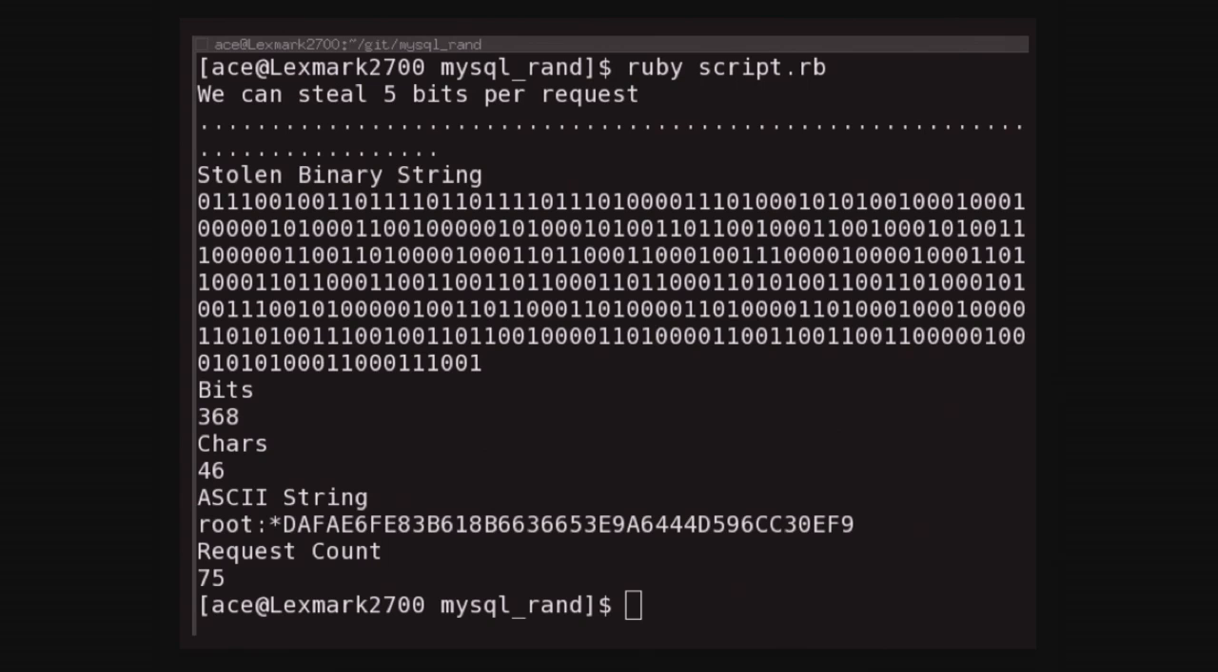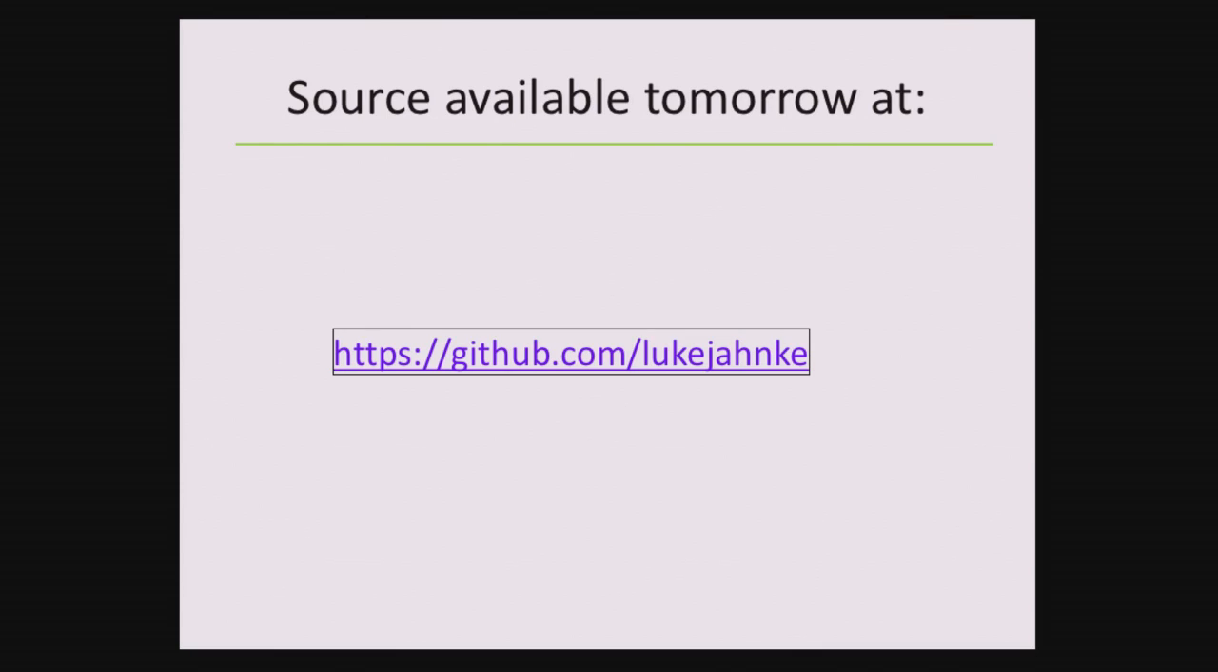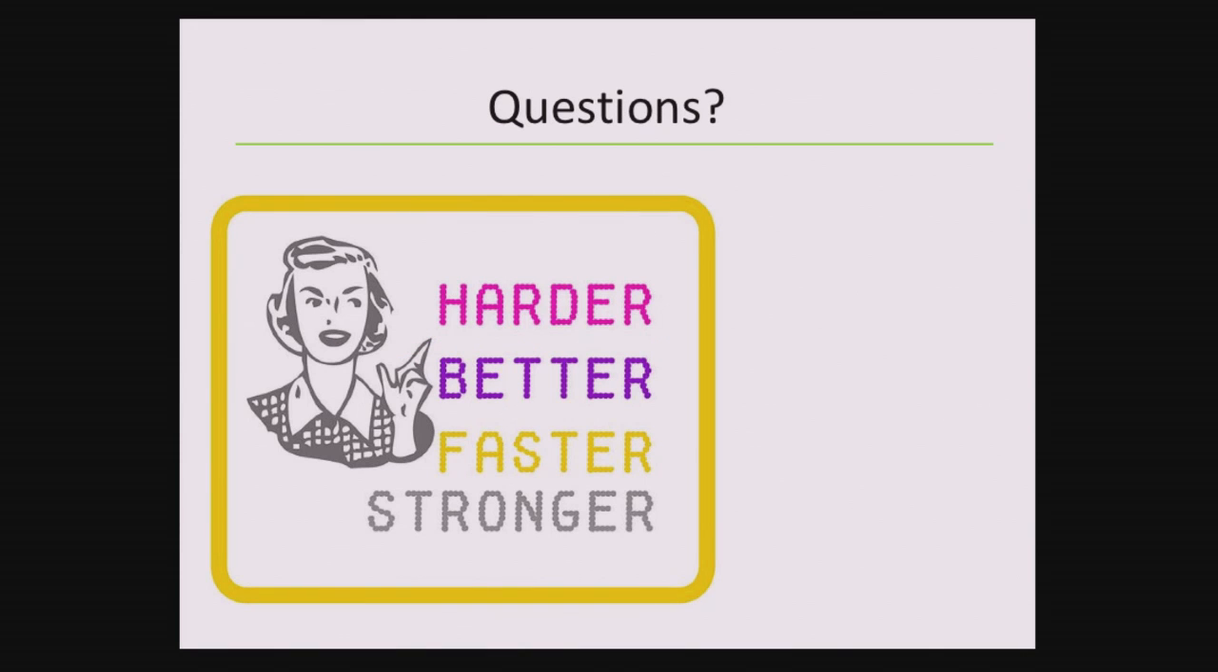Here's an example of it running. Just showing, it literally grabs like 5 bits of binary the entire way. And yeah, I'm going to throw the source up tomorrow and you can grab it there if you want. So yeah, that's about it. Any questions?